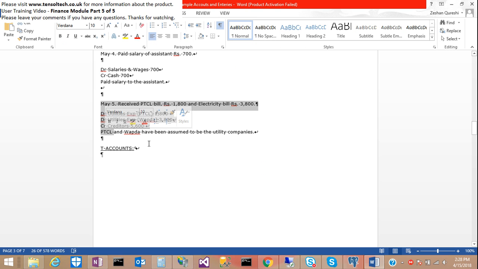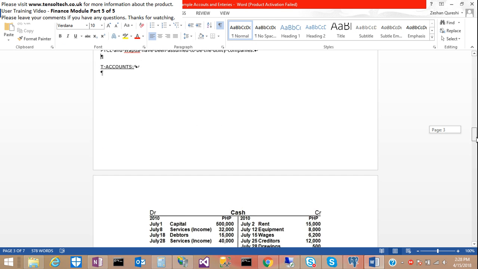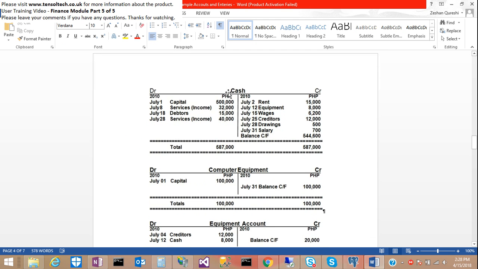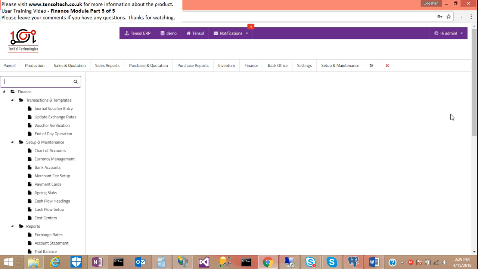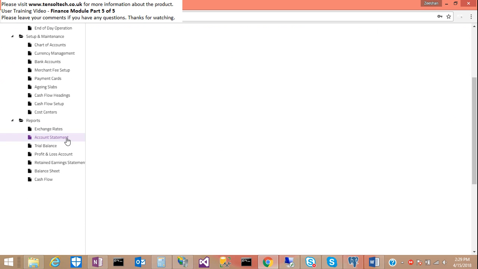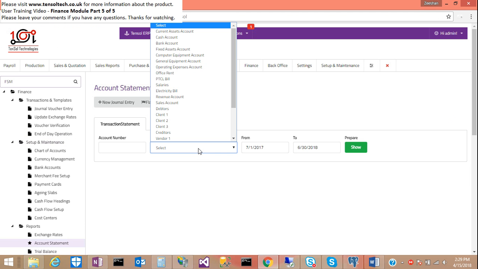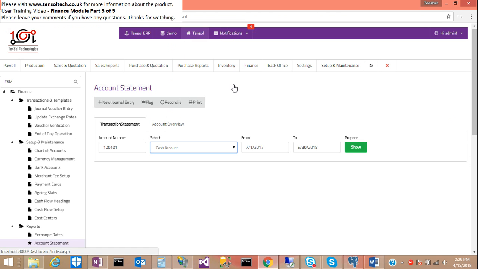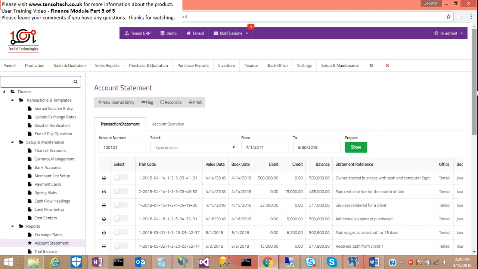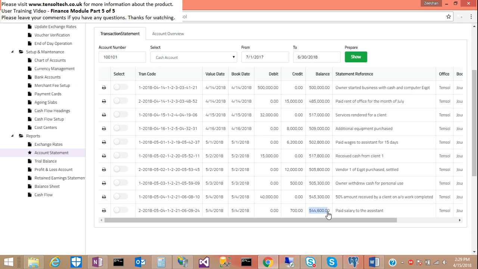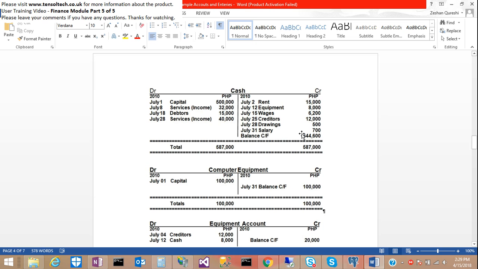So now in this training session, I'm just going to show you in more detail about the reports and how we can see all those transactions being shown in the reports. So let's have a look at the first one. This is the cash account. So let's go back into the account statement report and let's look at the cash account. So we can see our closing balance is 544,600 rupees. And in this we have got 544,600 rupees closing balance as well.